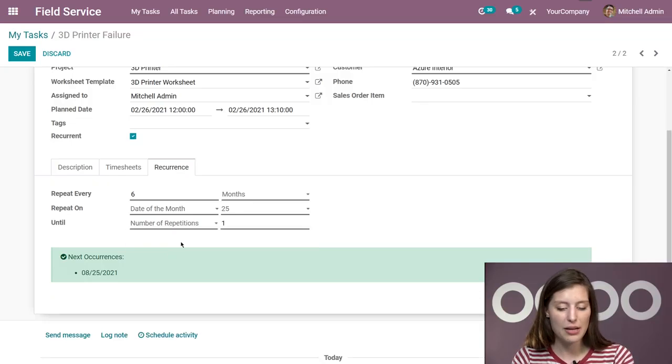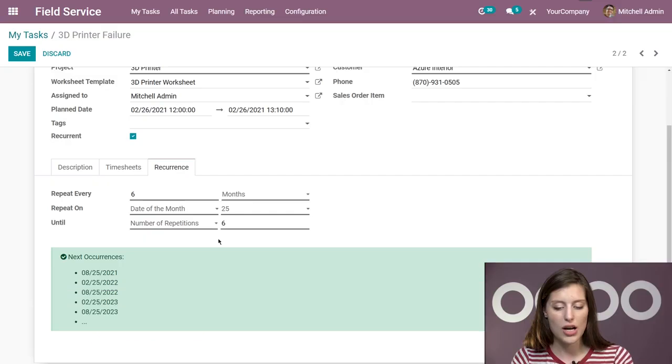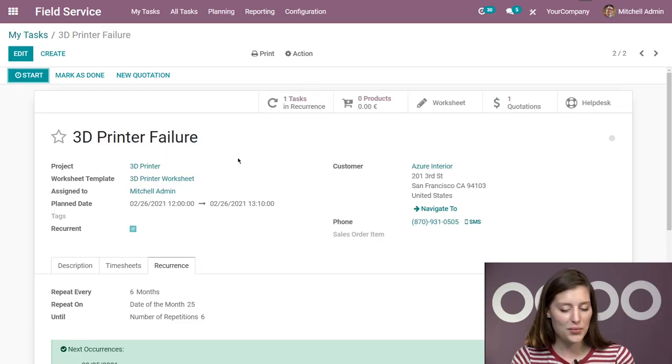We can add an end date, but I'm going to add a number of repetitions. So I'll say 6 repetitions, so, 3 years. All right, we can even choose the date of the month that we would like it to repeat on. Okay, so that's super cool. I'm going to save. Again, we have another smart button where we can access the recurrent tasks. So again, we have a nice overview of everything.